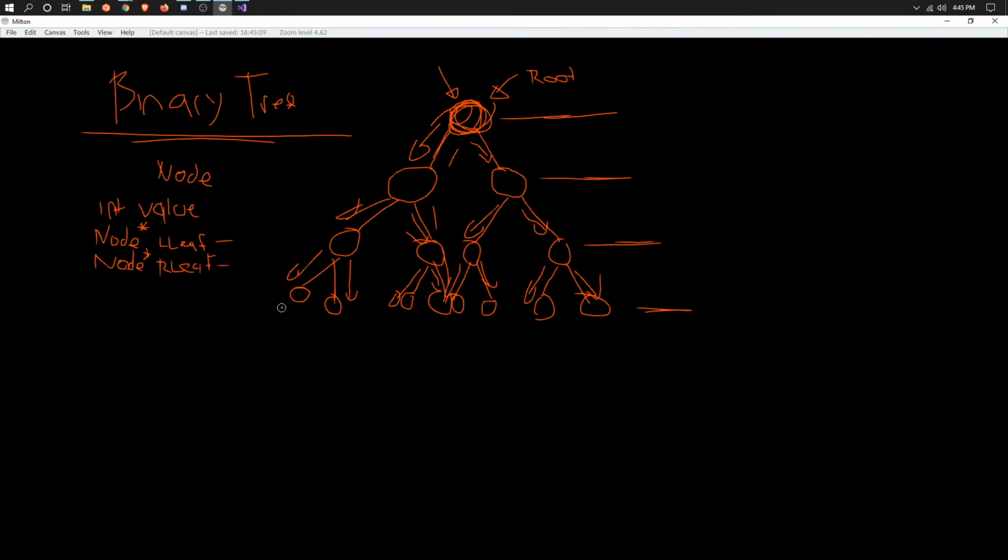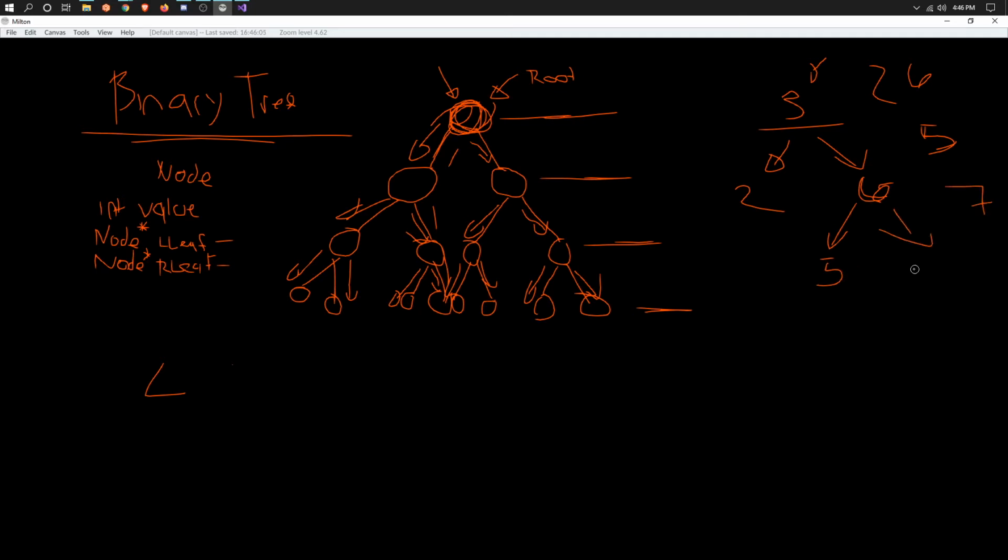When you add stuff, usually you say that the left one is going to be the lesser. Let's say you have 3 here at the root. Anything greater than 3 goes to the right. Let's say you're adding 6, so we add 6 to the right. And if you add 2, we add it here. Let's try to add 5. We see that 5 is greater than 3, so we go to 6. Then we see 6 is greater than 5, so 5 goes on the left, right here. And if we do 7, we add 7 here.